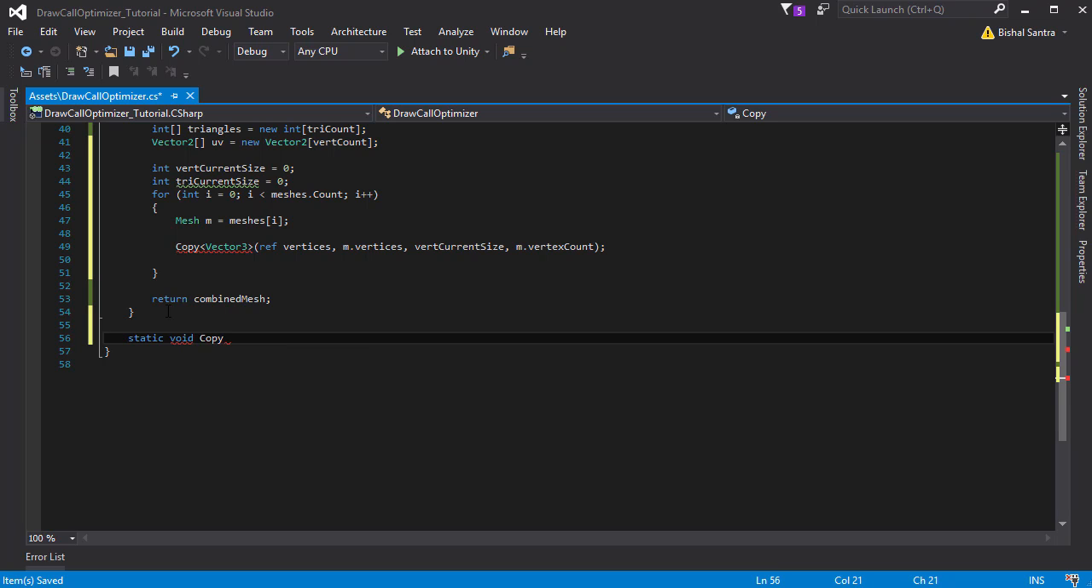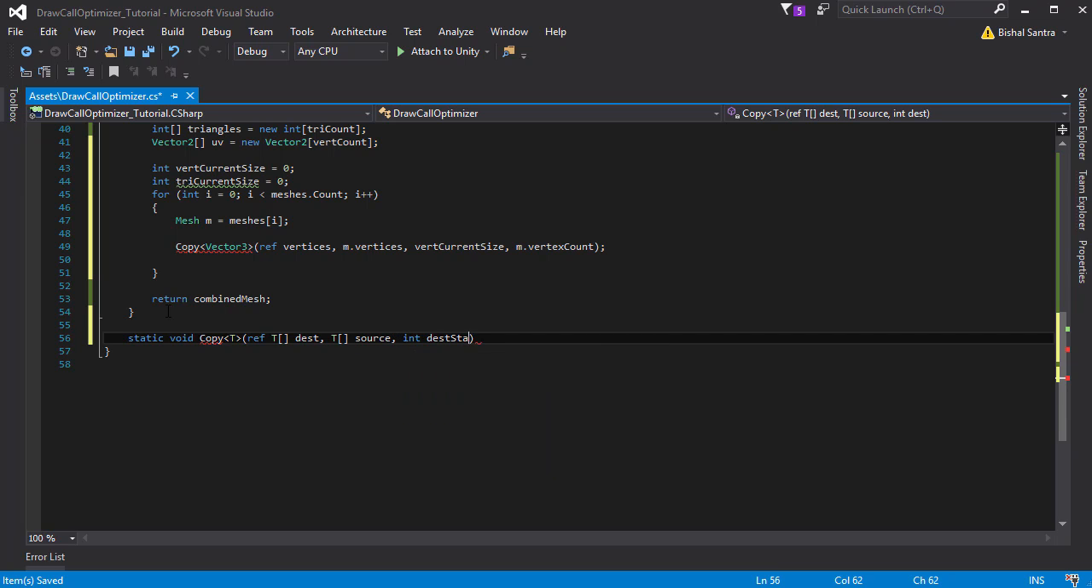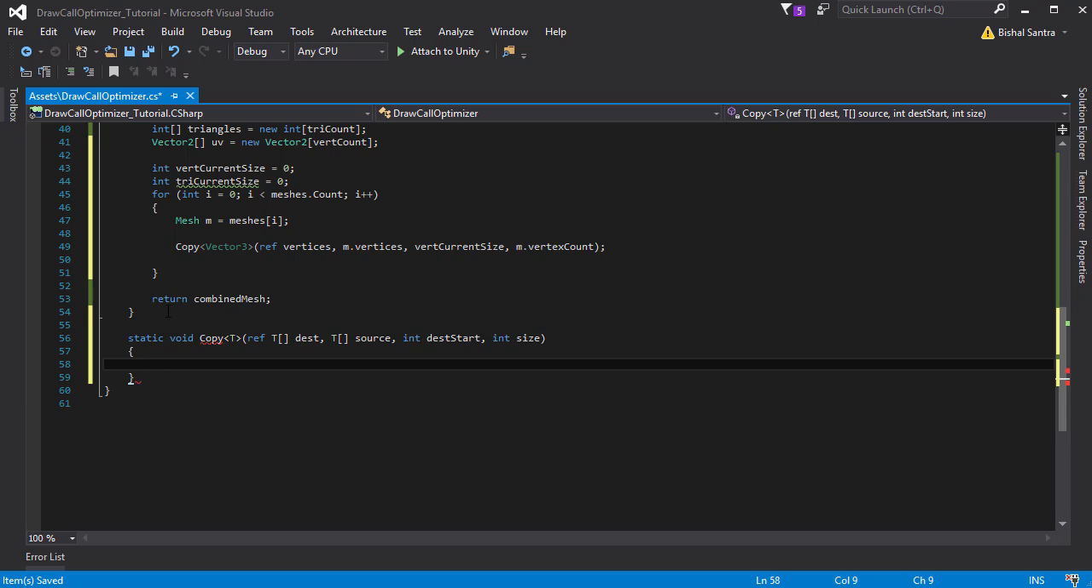So this would be a generic function, so we would need a template for this. So we'll call that T, and we would be taking a reference of the destination. Let's call this dest, and we would be needing a source array too. So this would be source, and then an int for the start index in the destination and the size of what you want to copy, the size of the array.